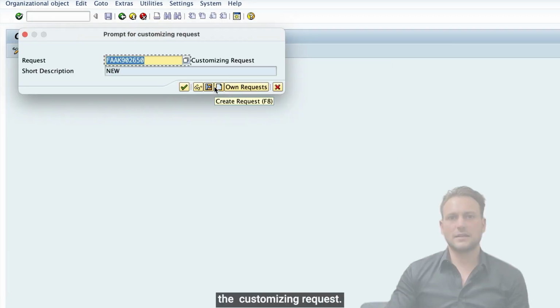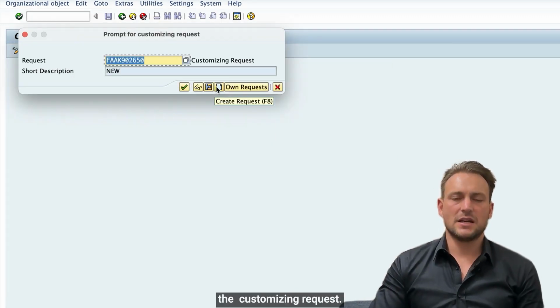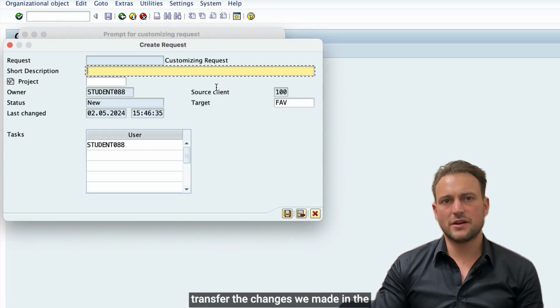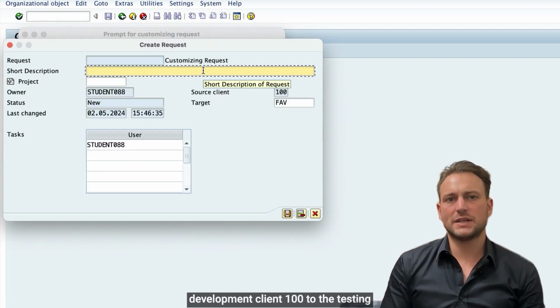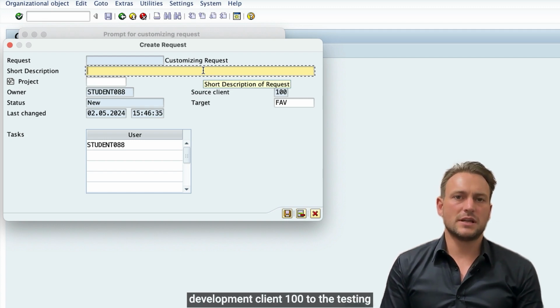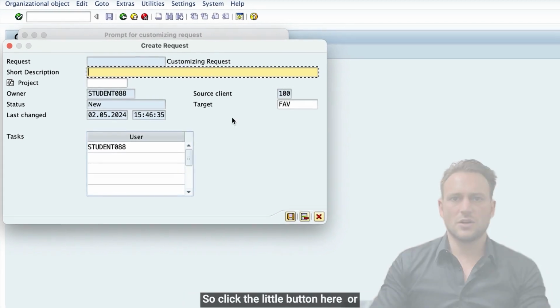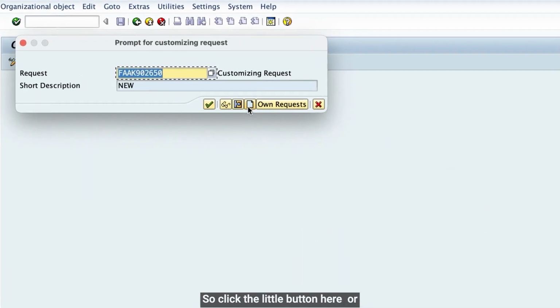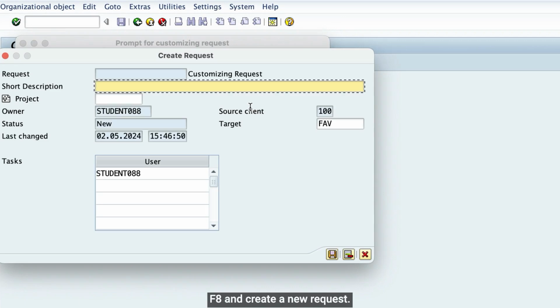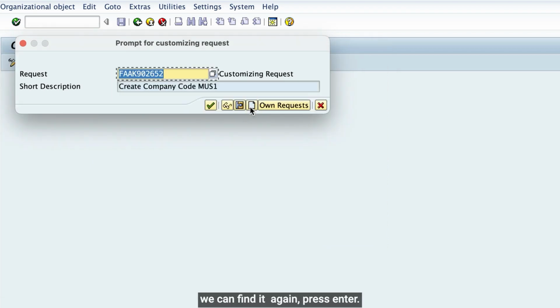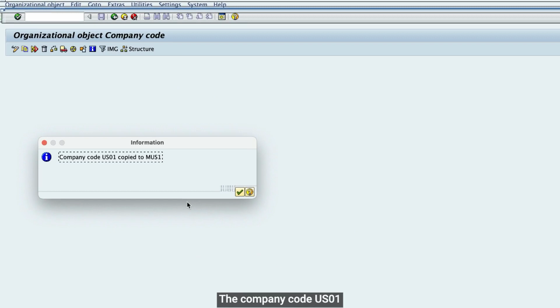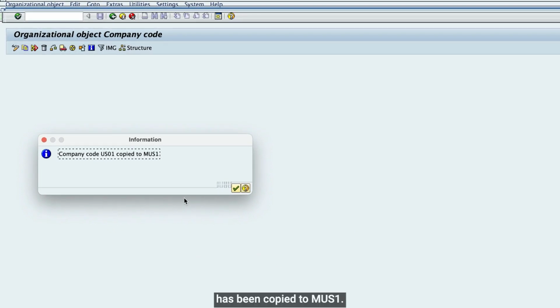Now we have to create the customizing request. These requests are used to later transfer the changes we made in the development client 100 to the testing client and also to the production client. So click the little button here or F8 and create a new request, create company code MUS1 so we can find it again. Press enter. The company code US01 has been copied to MUS1.